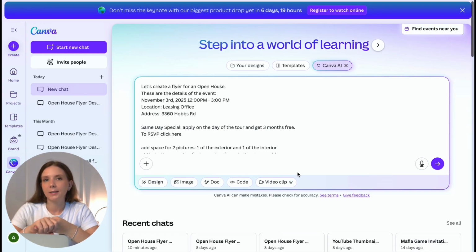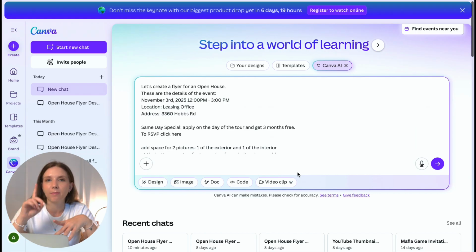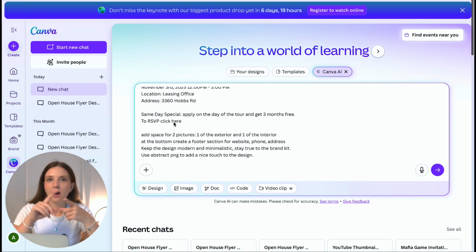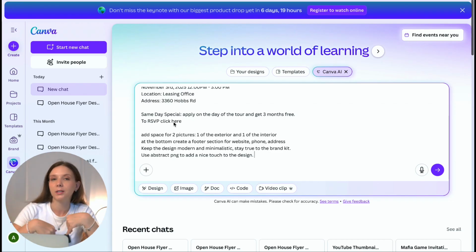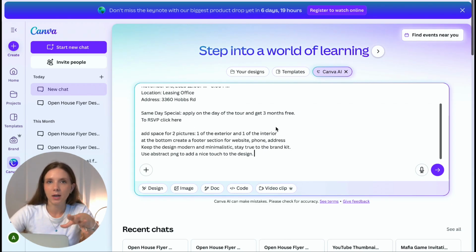The part that is probably going to take you the most time is going to be the prompt. So I highly encourage you to sit down, think through it, and make it as detailed as possible. For this one, I started by telling the AI that I want to create a flyer for an open house. I added the details of the event, the date, location, address, and then I also wanted to make sure that we're highlighting a same day special, so that way we're encouraging people to apply on the same day as the open house.